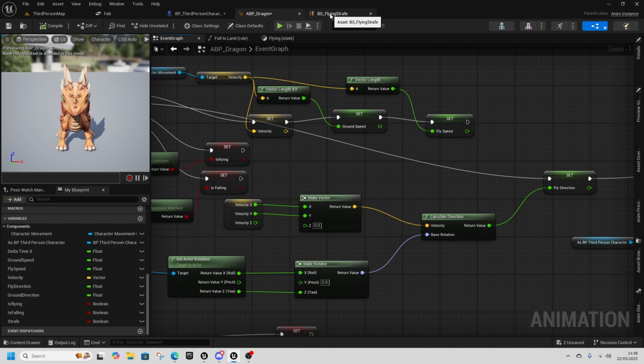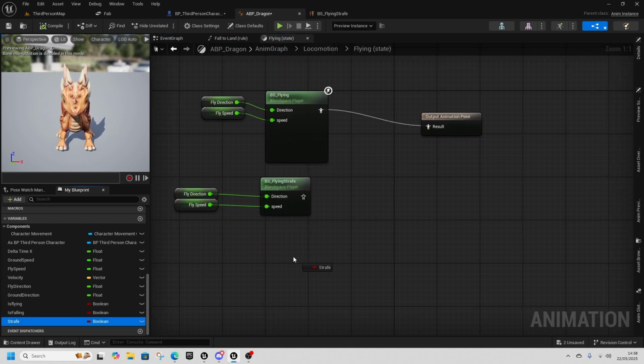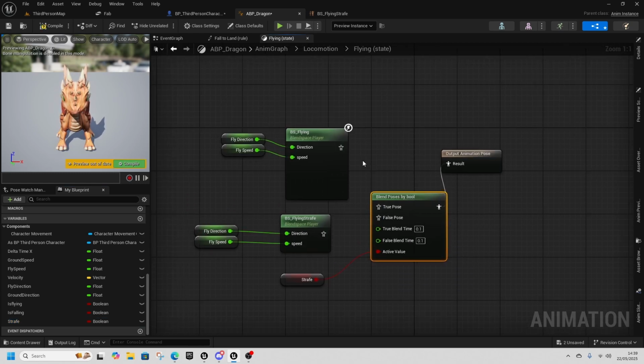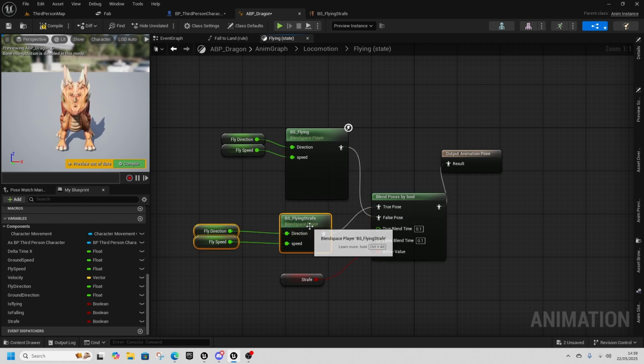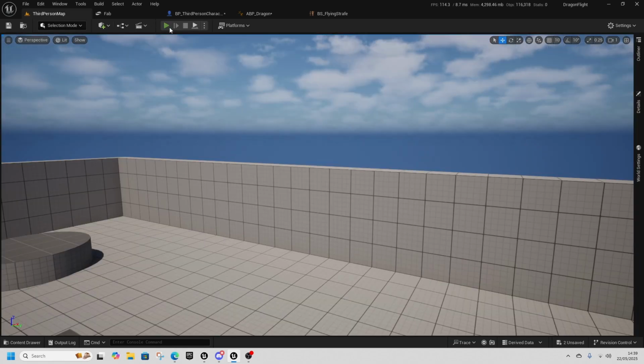Then we're going to go back to our flying state at the top, and we're going to get strafe, blend poses by bool. So if we're strafing, then we want the flying strafe, and if we're not strafing, then we don't want the strafe. And now we can test that out.